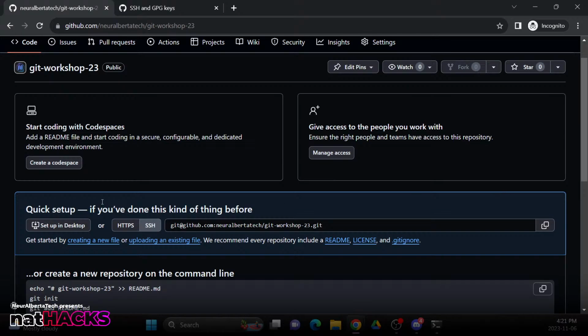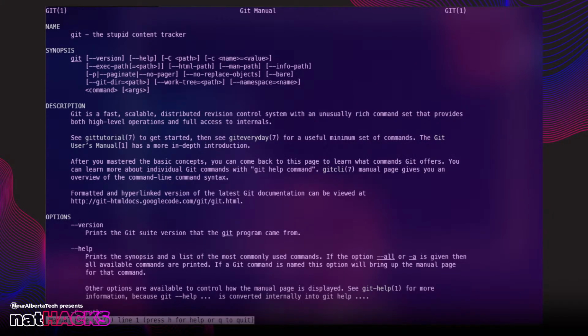So now I want to take this repository and clone it. And so that goes into the next table, which is how to use Git. There we go. It's how to use Git, right?